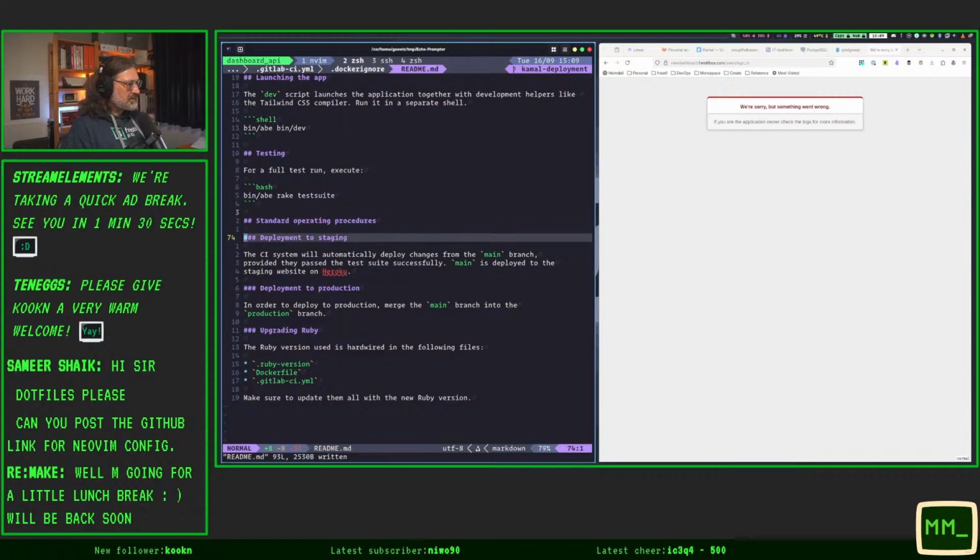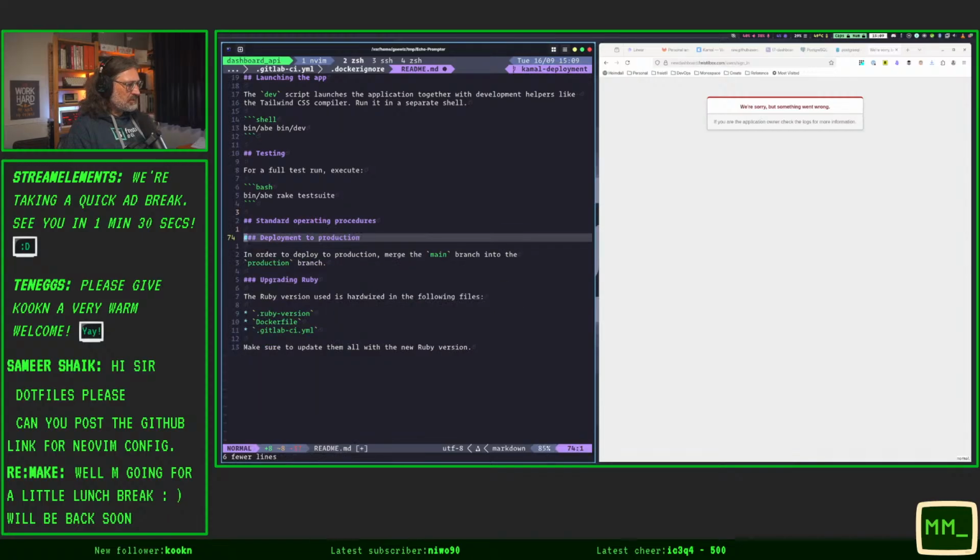Standard operating procedures: deployment to staging does not apply anymore. For the time being, I don't have a staging environment at the moment, with Heroku being phased out, and I'm only in the process of setting up our own server using Kamal. Deployment to production.